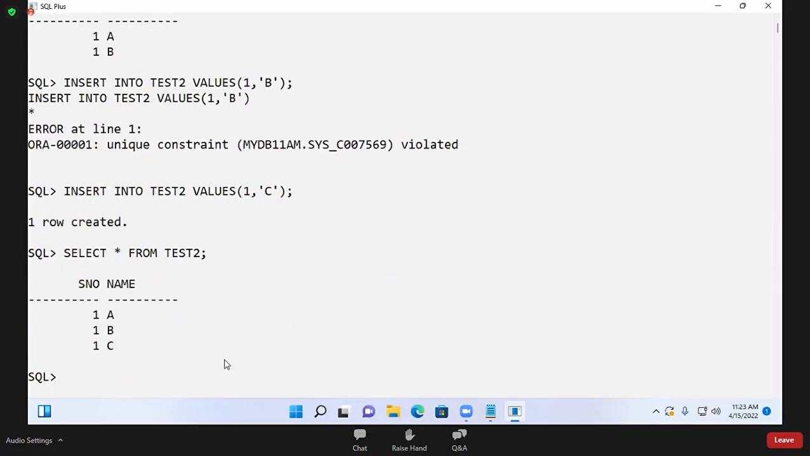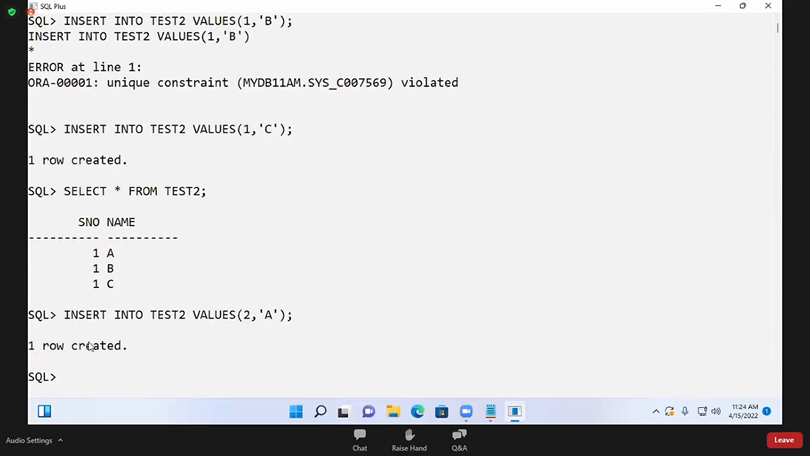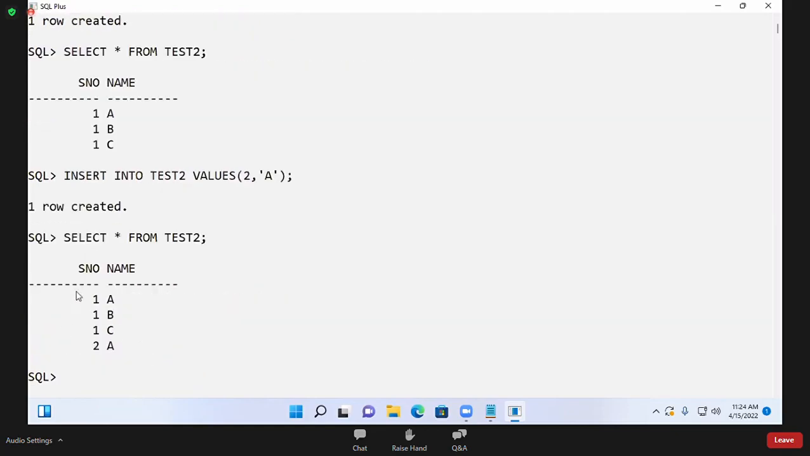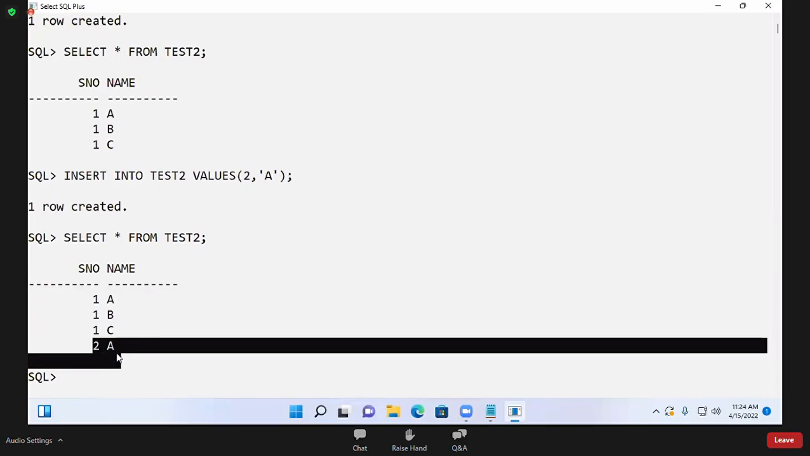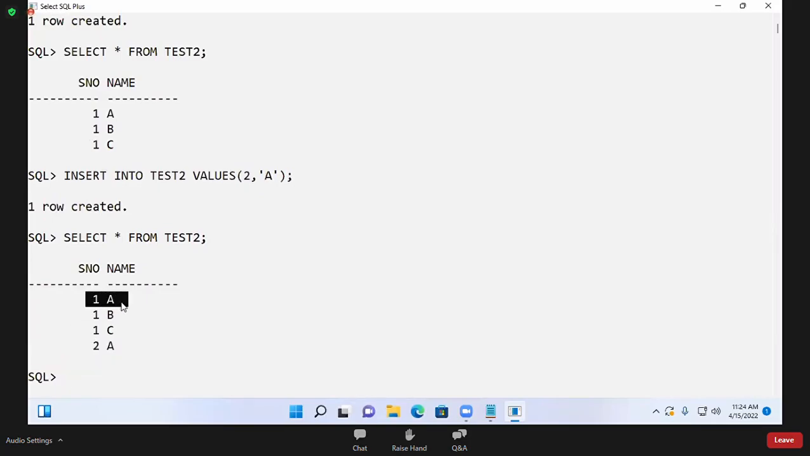Okay, now in the same pattern, if I send 2 comma A, can I? Yes, because the 2 comma A combination was not there. The 1 comma A combination was there, so this will be treated as unique and it was accepted. Finally, if you want to see your table, this is 1A, 1B, 1C, 2A, 2B, 2C. You can insert, but the combination of data will not be repeated here.